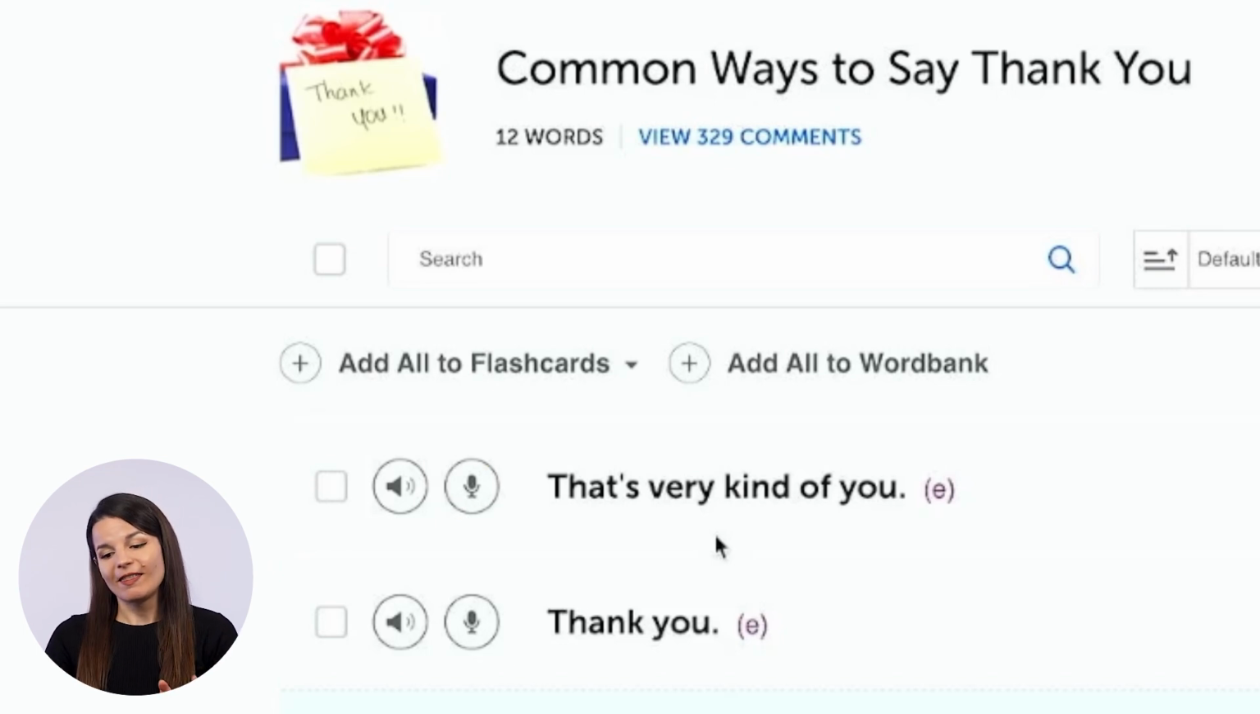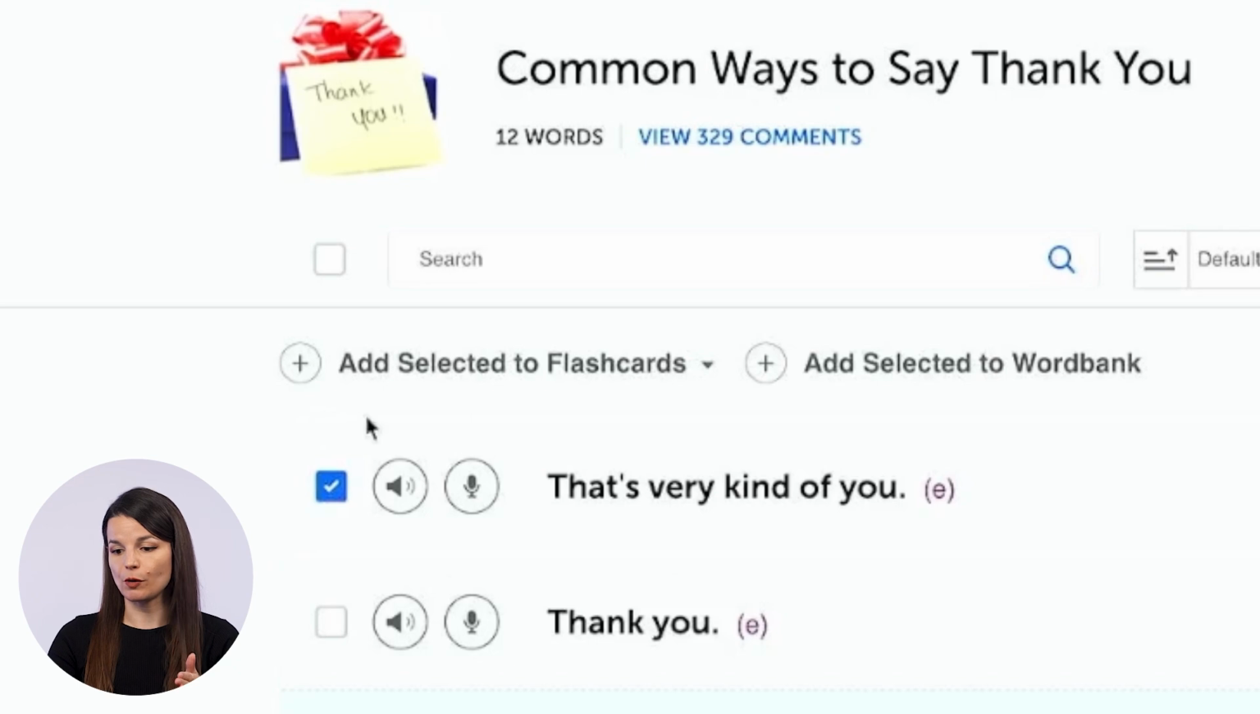Okay? So next I want to talk a little bit about this checkbox that's to the left of each of the expressions. So if you click this, you'll notice maybe that these two things just above the word list have changed. So we can do a couple different things with these checked vocabulary words. We can first add selected to flashcards. So if you have a flashcard deck that you're already using to study, you can add any words that you select here to an existing flashcard deck.